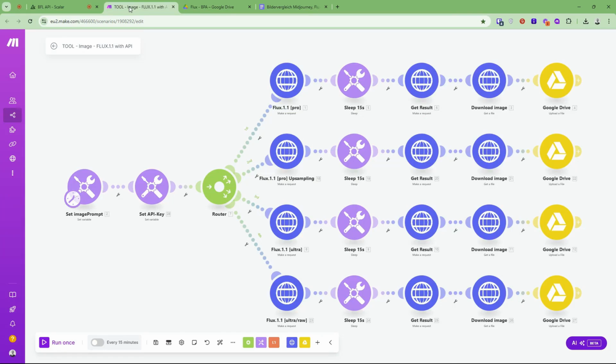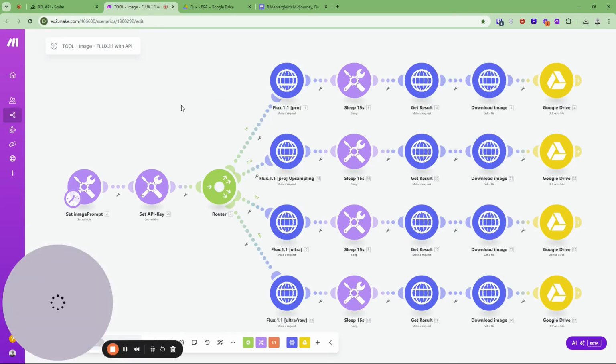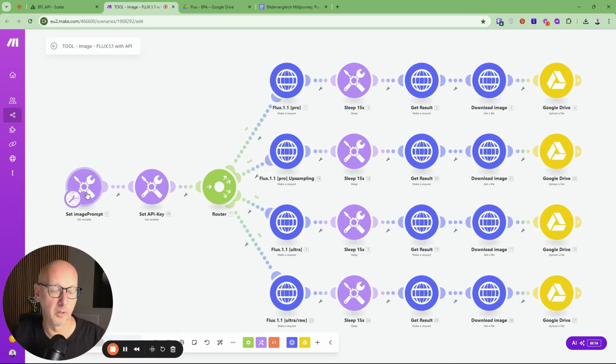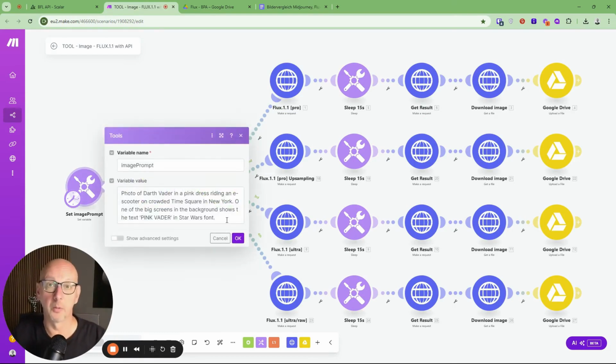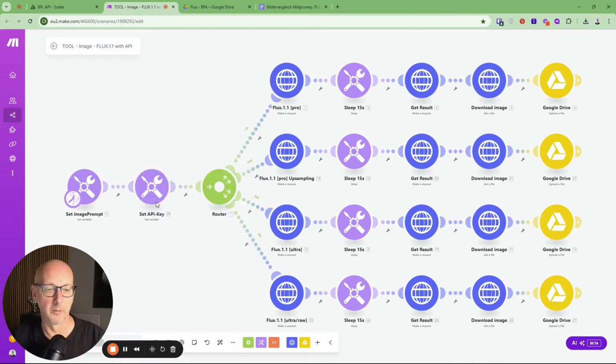Let's take a look at the scenario I've set up here. So first of all, I've put the image prompt here into a variable, and anyone who knows my videos knows that I always use Darth Vader in his pink dress to test these generators. And that's exactly what I've done here again. And here I've created a second variable. I've put my API key in there so I can use it directly in the various calls. And now I have 4 paths here. One is Flux 1.1 Pro, one with upsampling, that is with this prompt refinement, then Ultra, and finally Ultra RAW.